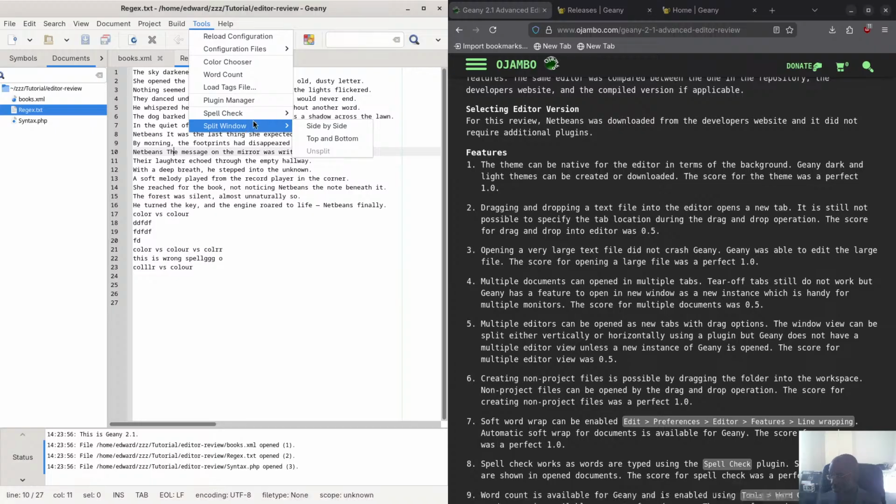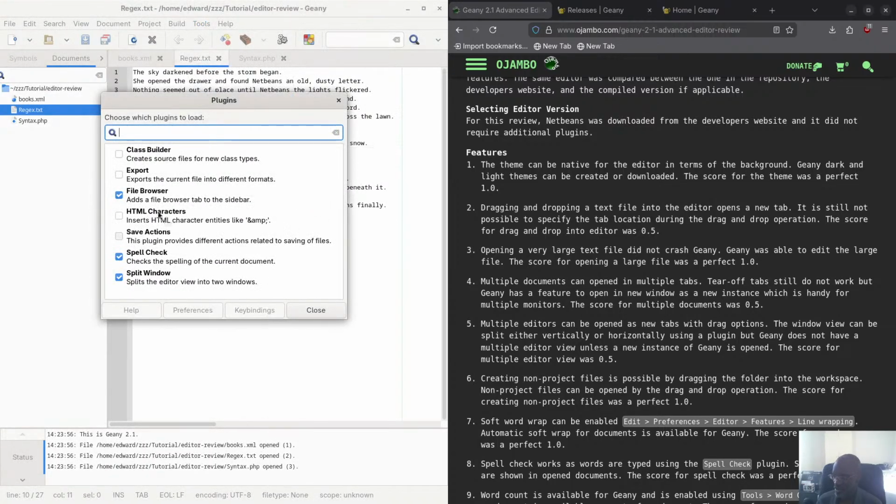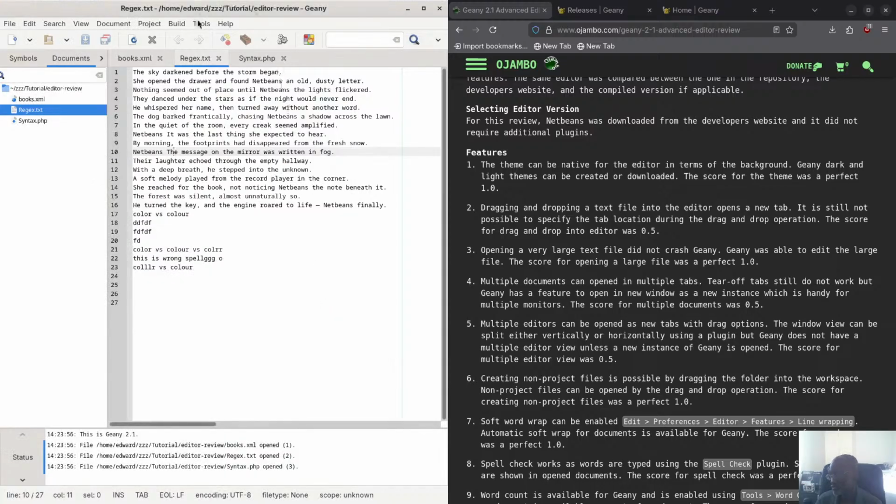You can split the window. This is another plugin. So let me go to the plugin manager. You can see I enabled the file browser, obviously for this tutorial. I enabled spell check. I also enabled split window. Split window doesn't work the way I would like, in that you have horizontal, vertical, and then you can drag and drop things in there. It's still a plugin. It's not part of the core. Hopefully that changes, because they use Scintilla, similar to other editors.